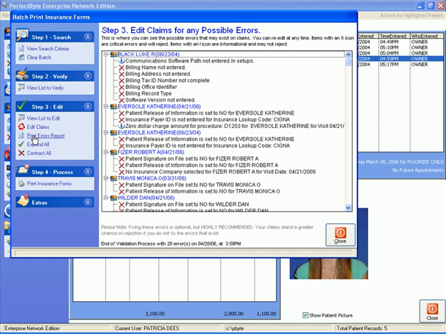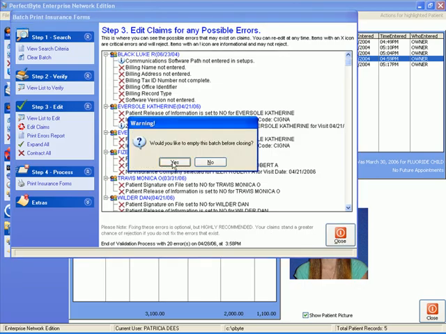Once you're ready to print and everything is cleared out and edits are made, click on Print Insurance Forms and it will generate your batch. I'm going to go ahead and close out of here. And when you exit, it'll allow you to empty the batch so that it's cleared out for the next time. But you may want to say no if you're going to do your edits. I'm going to say yes.